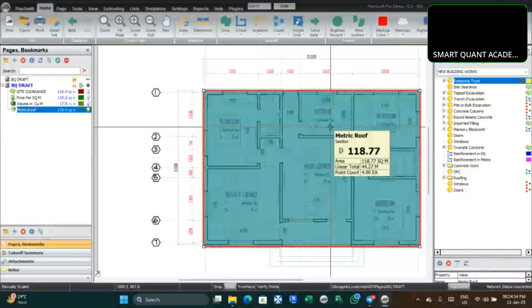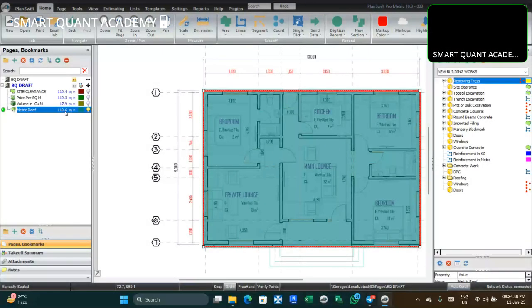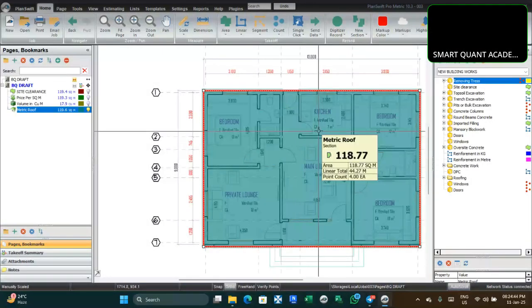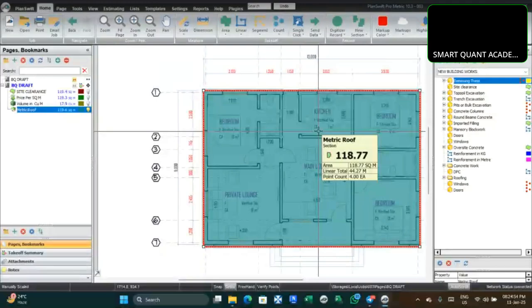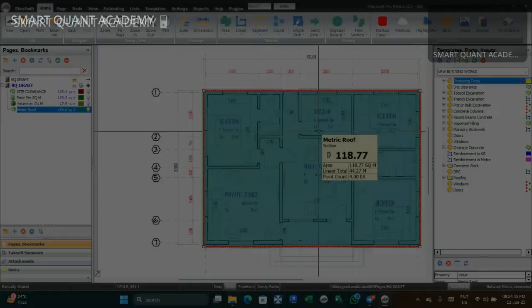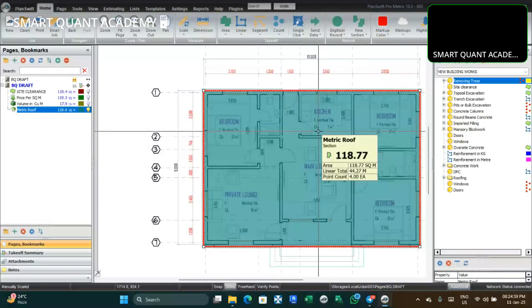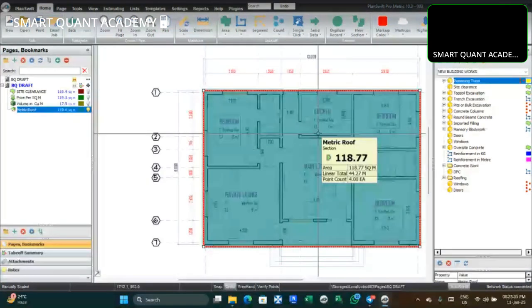Here you are having 119.6, while the plan area is 118.7. So I think maybe the pitch is a bit low. That's why the difference between the two areas is not much. Maybe if you have a roof of 45 degrees, you find out that the difference is very high.